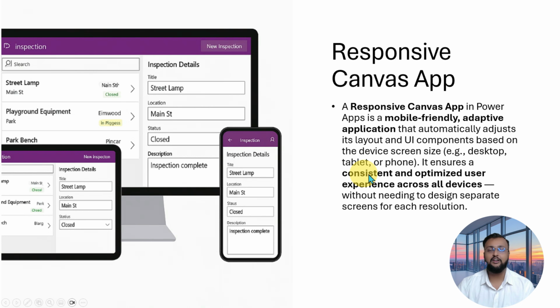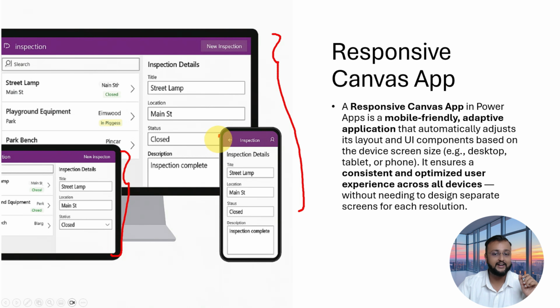Okay, so first of all, let me talk about what is a responsive canvas application, what is the purpose of building one, and why at the enterprise level this is a very crucial thing. A responsive canvas application in Power Apps is a mobile friendly adaptive application that automatically adjusts its layout and UI components based on the device screen size. For example, you are building one application for the desktop, but how the same application will look on tablet and mobile devices is something you always need to care about.